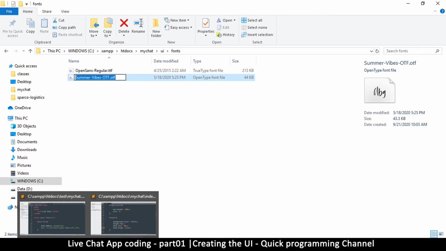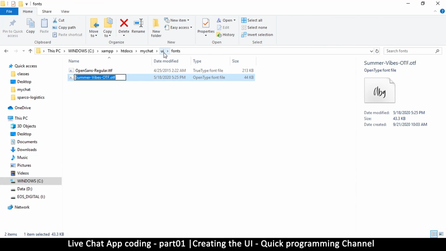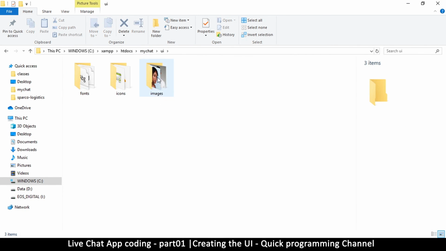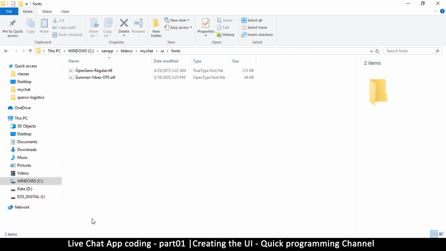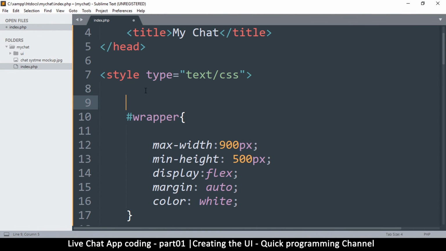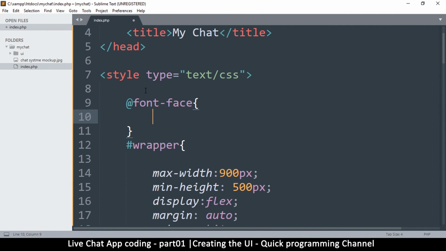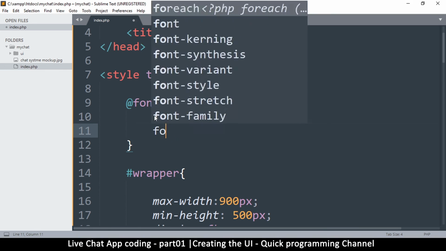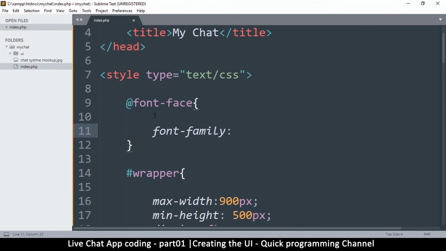Let me copy this, and I know that it's in relation to the index page, it's inside UI, and then inside UI it's inside fonts. Okay, so remember that path. I'm going to go at the top of the CSS and write something called at font-face, like that. So we're creating our font here for use later. I'm going to say font family, and I will give it any name that I want. So we're just going to say head font, just like that.